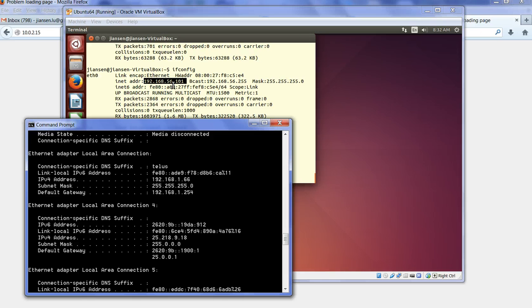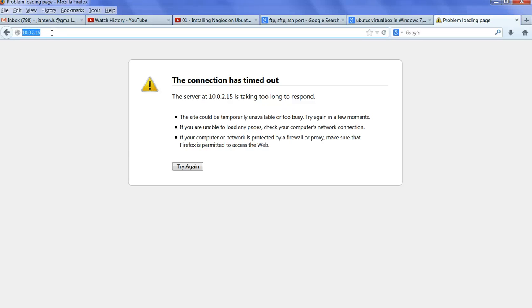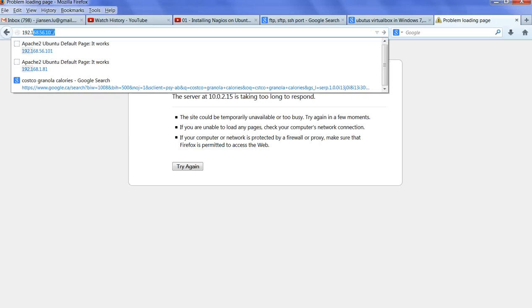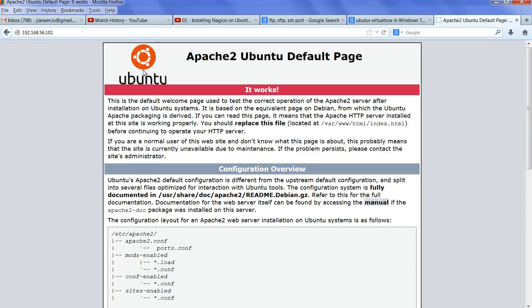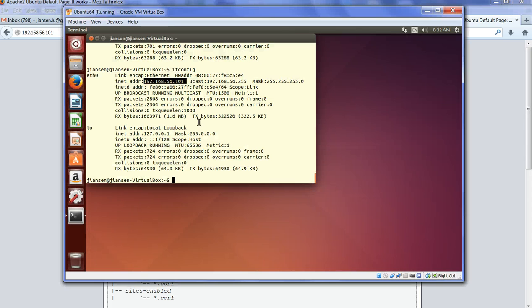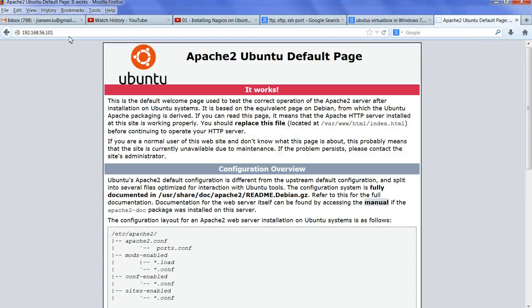So now I try to type this address in my host computer here: 192.168.56.101. Now you can see here the Apache2 Ubuntu default page. This is the web address at localhost in Ubuntu. You see, this is the address. The reason is I don't want to set up localhost in Firefox in Ubuntu because it will take a lot of time. So I prefer to access it directly from my Windows 7, and it's much faster.